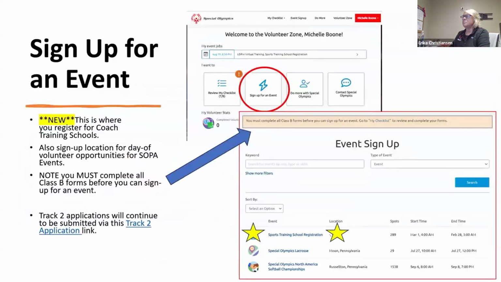So signing up for an event. Super important. This is where we will now sign up for coach training schools. This is also where you will sign up to be a day of volunteer at summer games or at a fall sectional. As we're directing all of our Class B volunteers, they are also starting portal accounts. They are also coming in here. That is how they will sign up for an event.